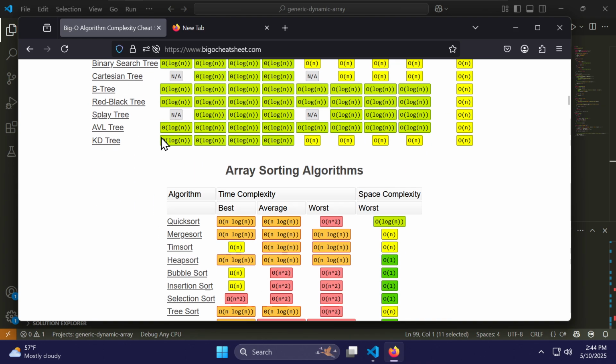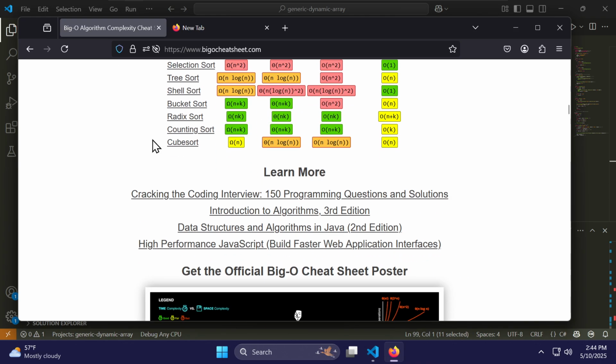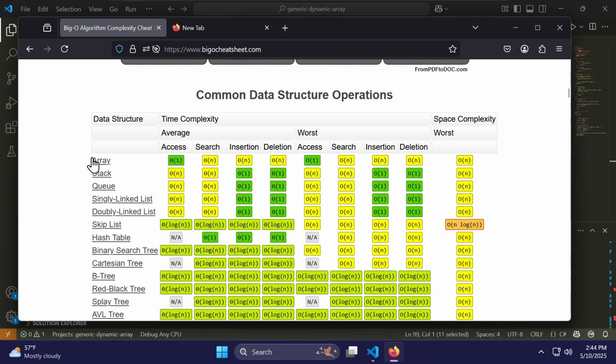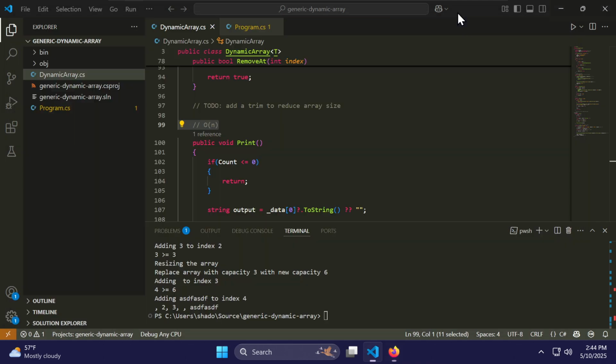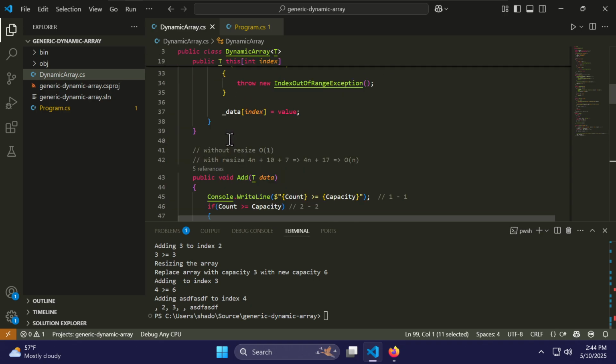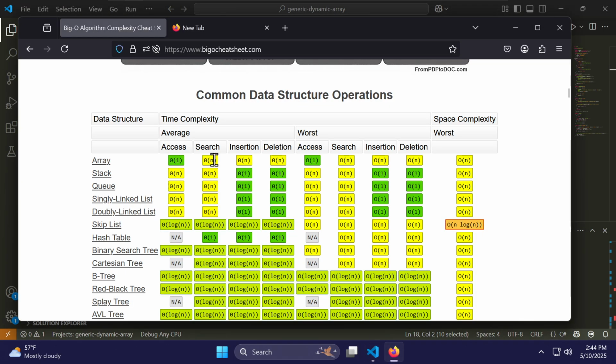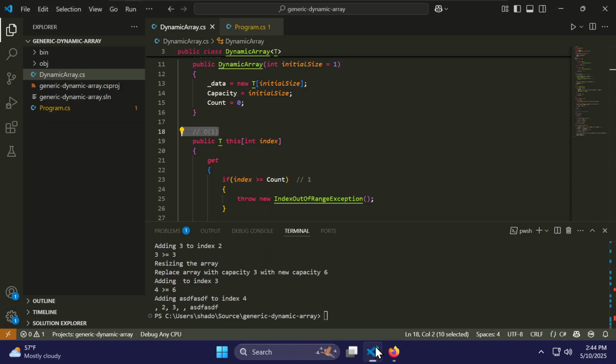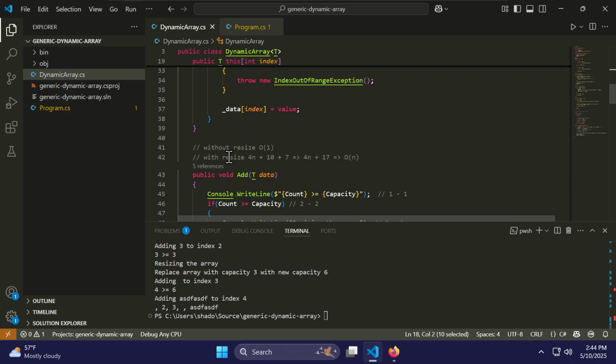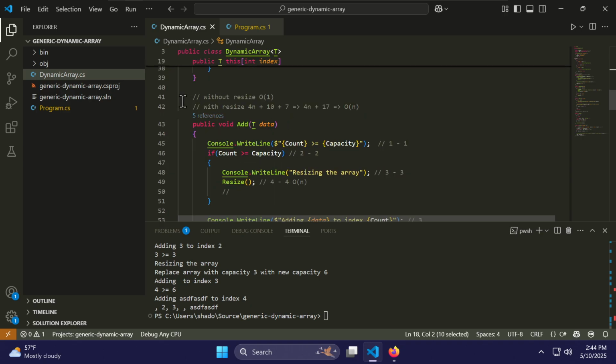Array access we said is constant. I believe that's what we found. See? Yeah, constant. Search is big O of n. You have to do a linear search, or you can do logarithmic if it's sorted. That's an important distinction. Insertion is big O of n. And these are worst case.